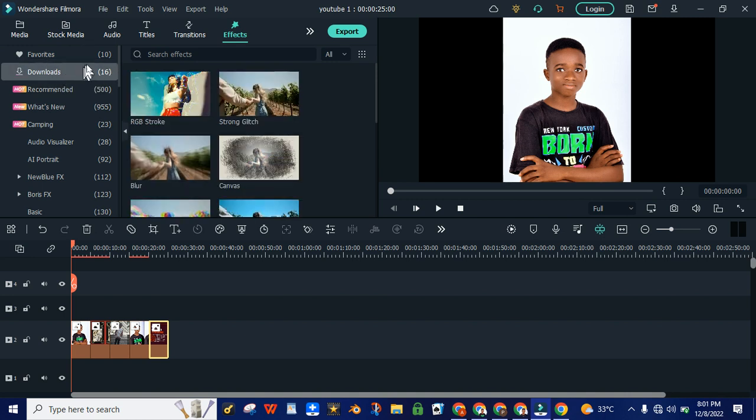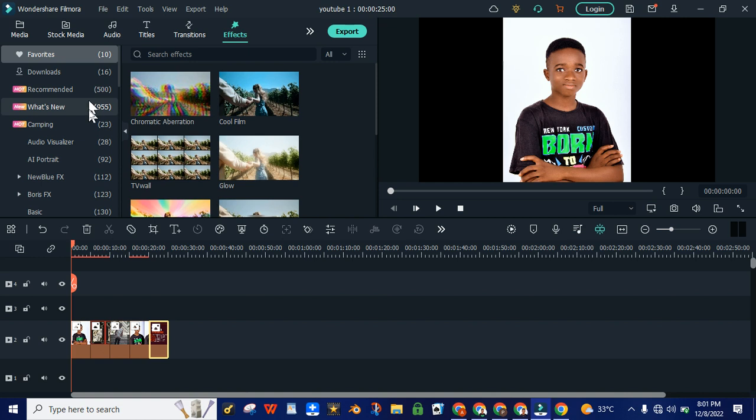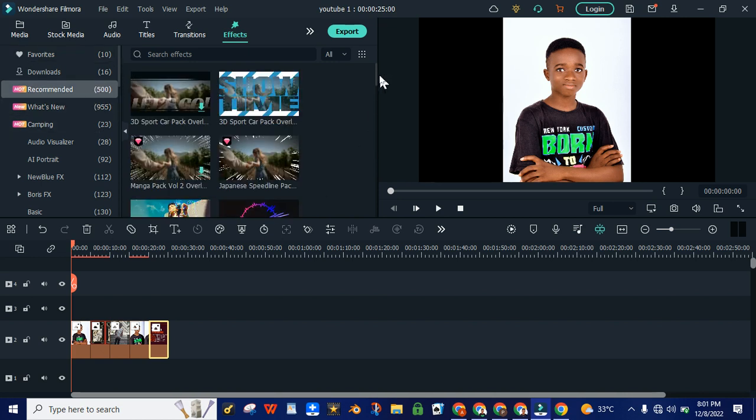As you can see in downloaded effects, I've downloaded 16, and I had 10 as my favorite. So this 500, I can go ahead and download it. It depends on whether I want to use it.